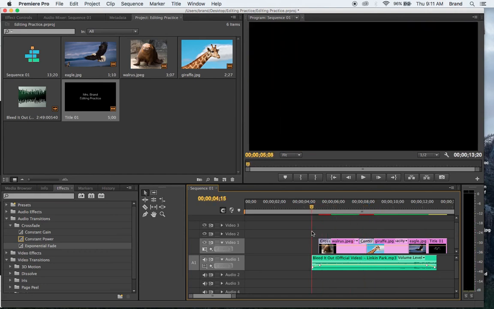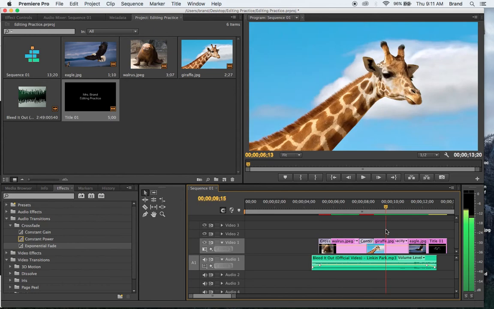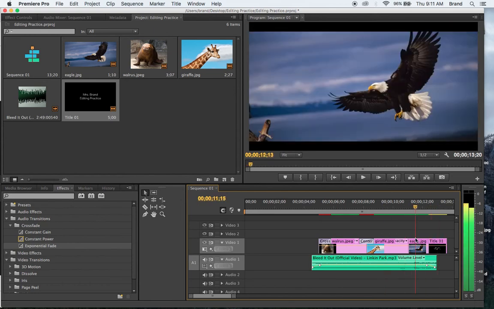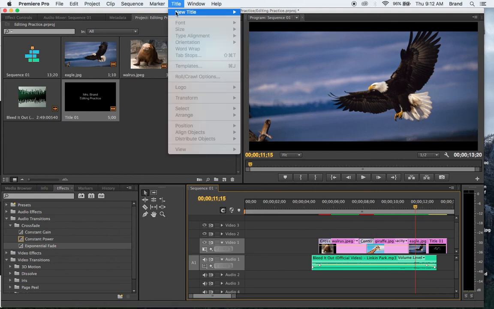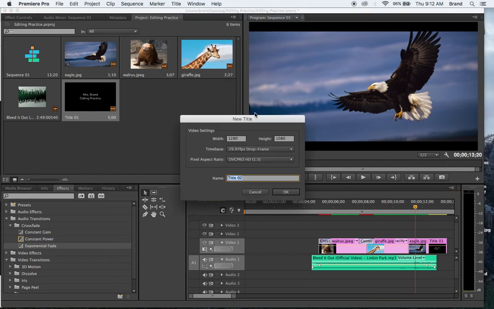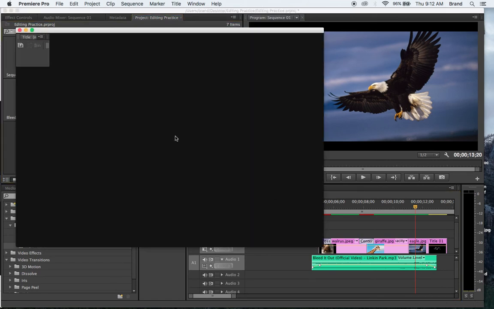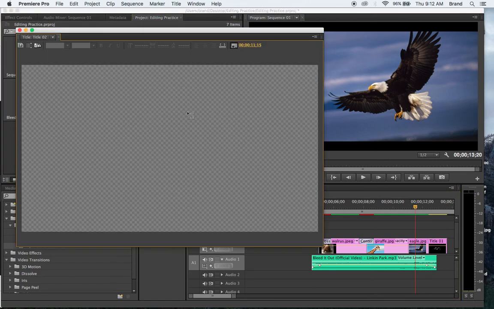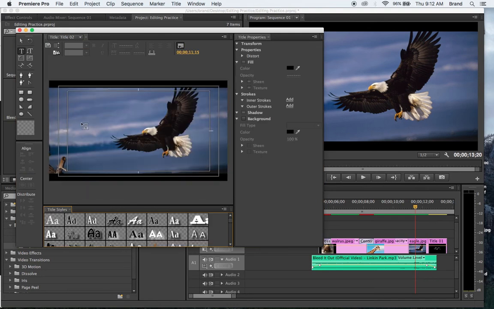So that's it for the basics of the editing program. If you wanted to make a title over top, for example, if you wanted to say eagle here, you want to make sure your playhead is over top of the picture before you make your title. So if you go Title, New Title, Default Still right now and click OK, the picture of the eagle will be there. So therefore you can fit the text where you want it to go.